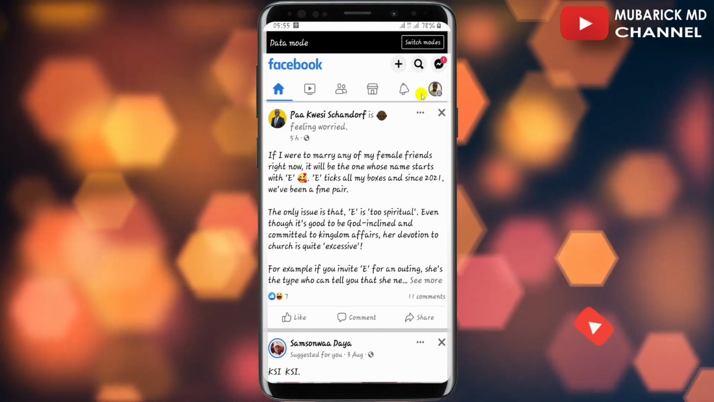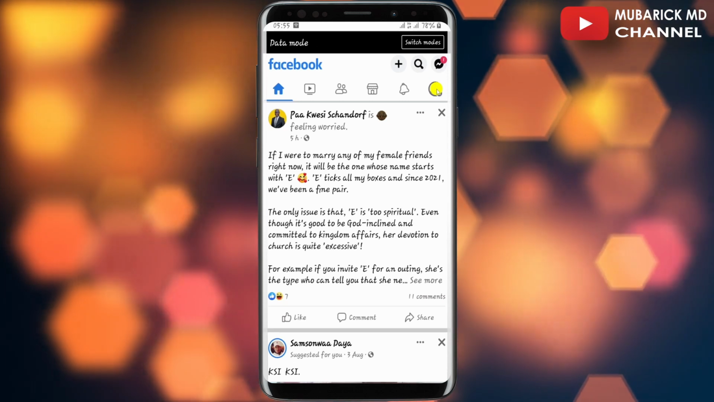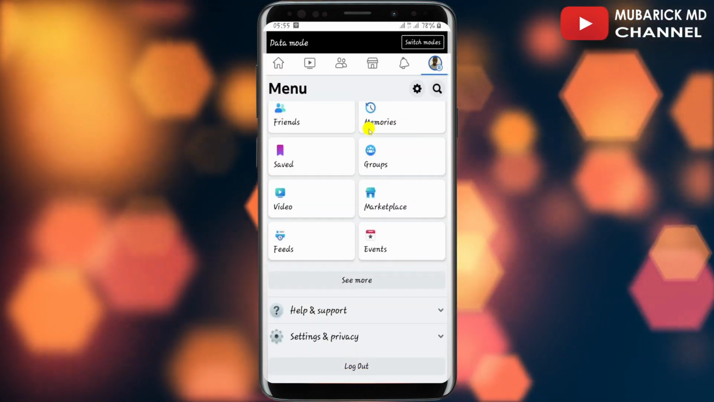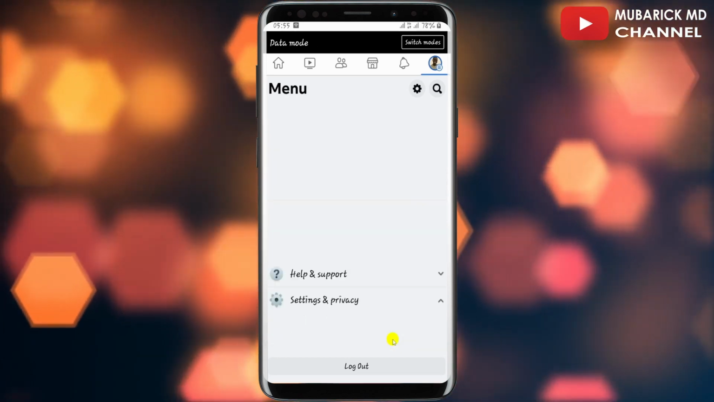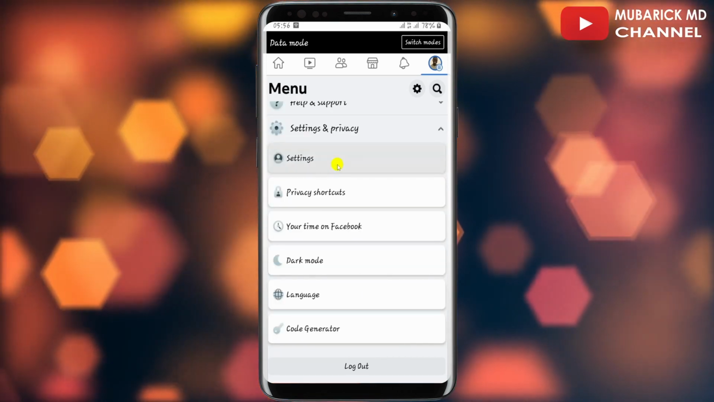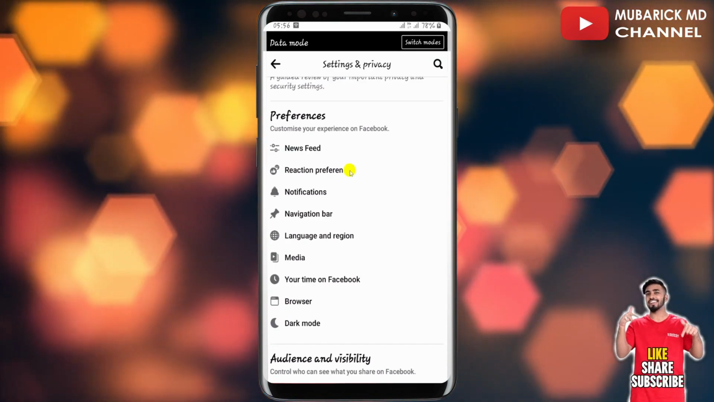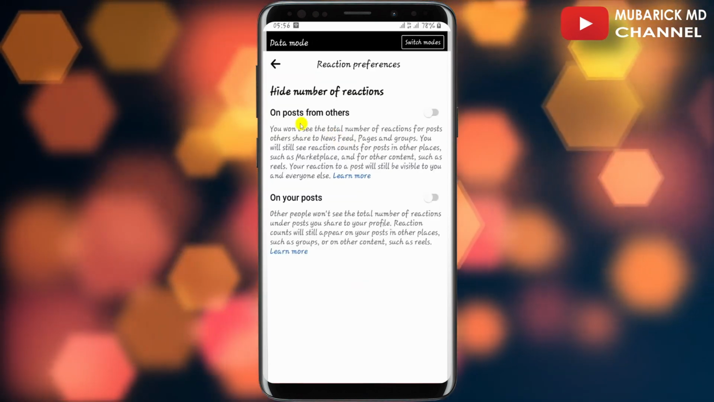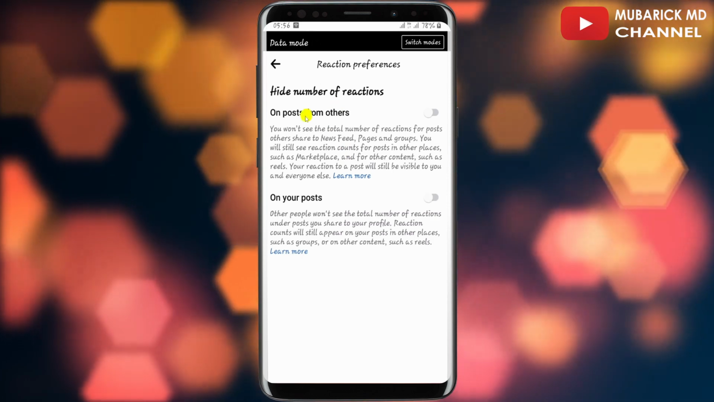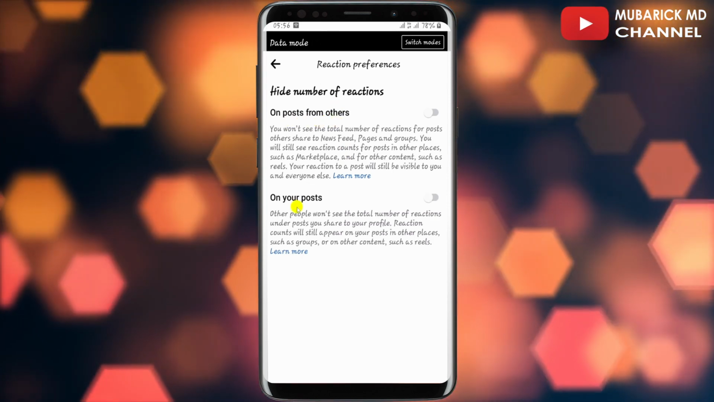Navigate to the top right corner where you see your profile menu and tap on it. Then on this interface, scroll down until you locate settings and privacy and tap on it. Proceed to tap on settings. On this interface, scroll down until you locate reaction preferences and tap on it. Then you have the option to hide number of reactions both on posts from others and on your post.